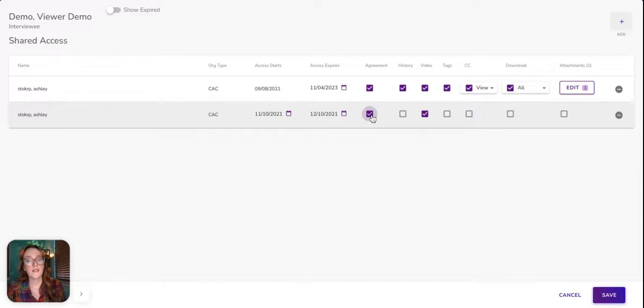This agreement box is a viewer agreement that your center may have set up that your viewers should agree to each time they view an interview. This box will default with a check mark, but you can uncheck this if you choose to. This history box is for the Beatonix history or the chain of custody for that interview. If you do not want a user to see who has accessed or viewed this interview, you do not need to share the history with them, but you can check that if you'd like.